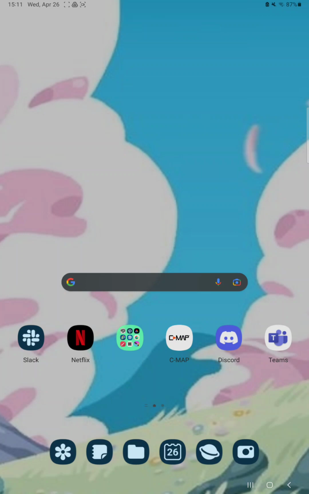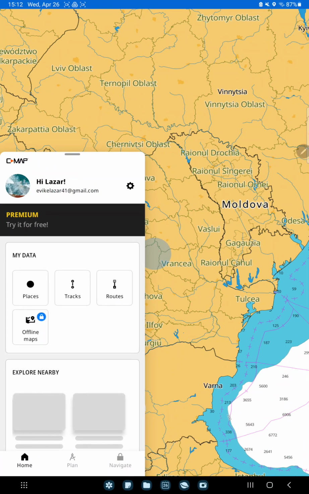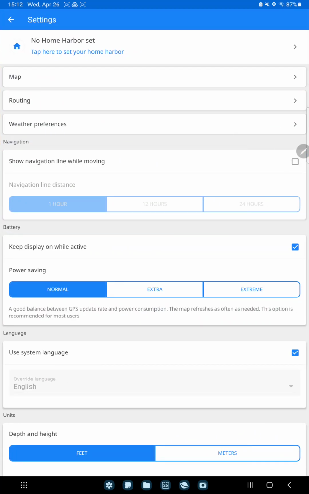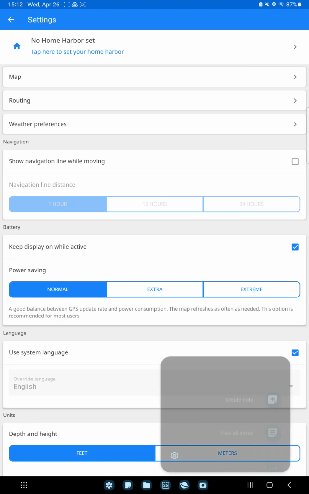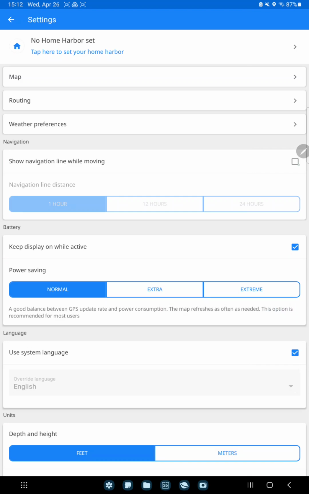First of all, open the application on your device. Tap the settings icon next to your email, and in the navigation section you can find the "show navigation line while moving" option. Just click the white square icon, and now the navigation line is displayed.